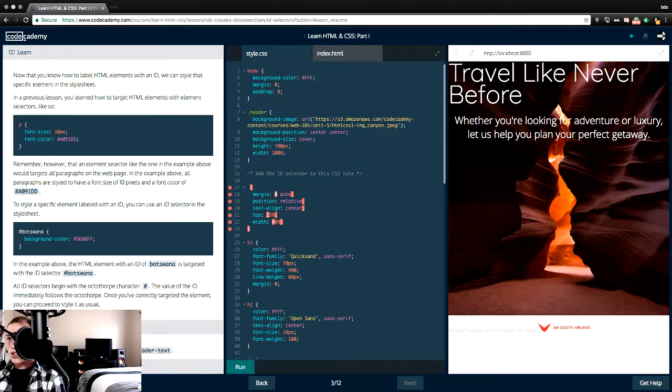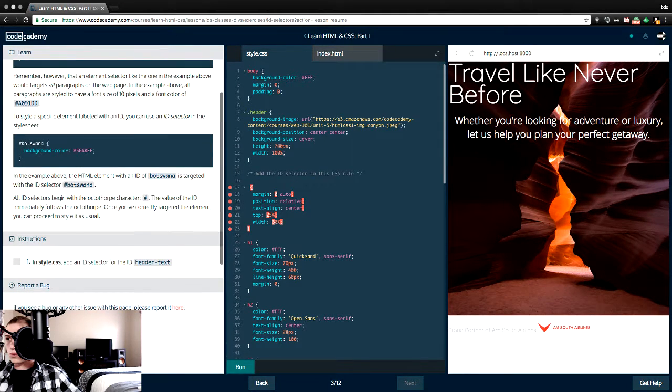Character, hashtag or pound. The value of the ID immediately follows the octothorpe. Once you've correctly targeted the element, you can proceed to style it as usual.